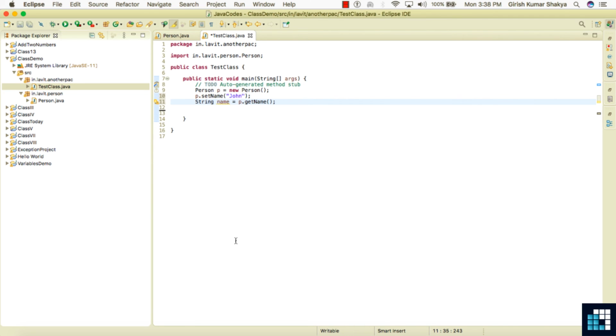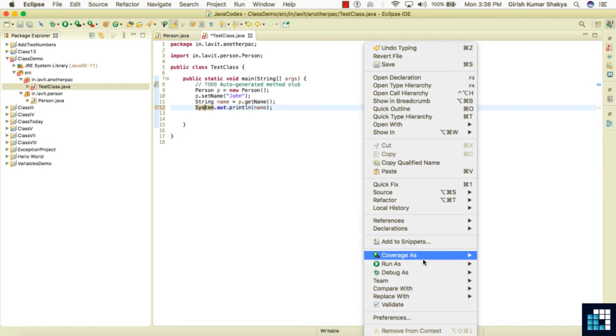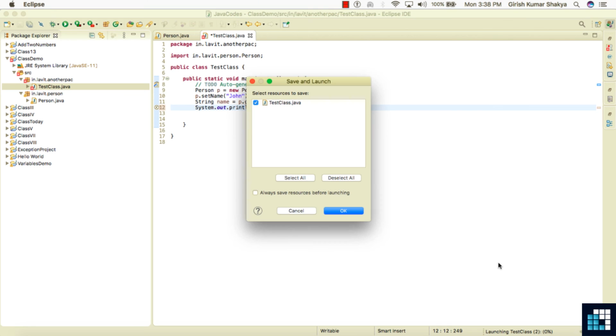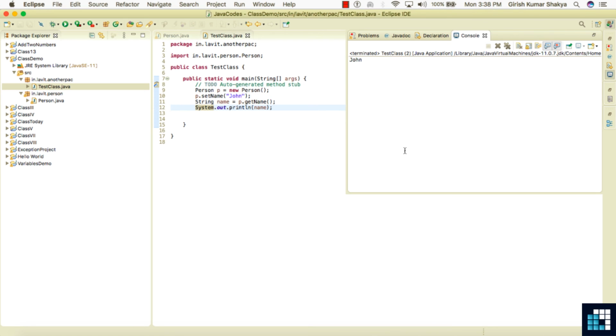Now, my friend, let's just print it. Here I will use the name, so it will just print the name John, using System.out.println. Okay, and now let me run it. So you can see John.